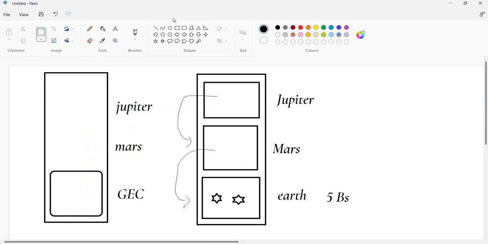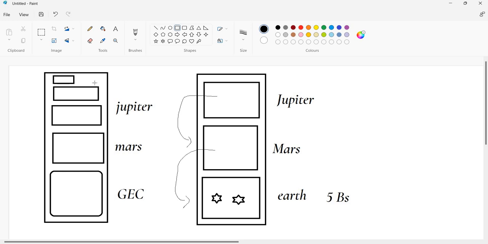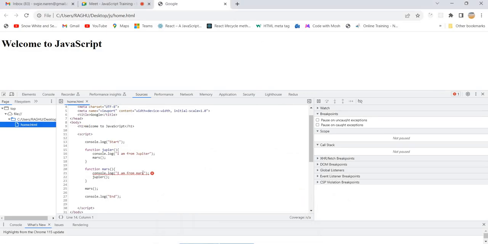Exceeded means what happens? You have invoked Mars, right? After that, you keep invoking Jupiter, again Mars, again Mars, and it will keep on creating Jupiter. Because you have a maximum limit for that call stack, some memory. Once it reaches that, it will throw an error. Uncaught RangeError. It means it just reaches the range. Maximum call stack size has exceeded.